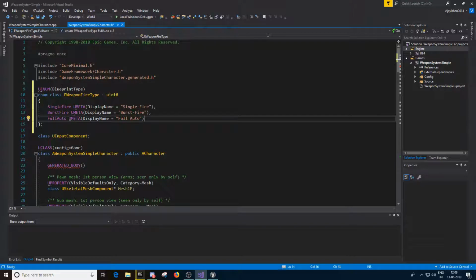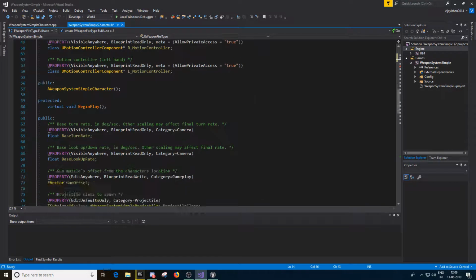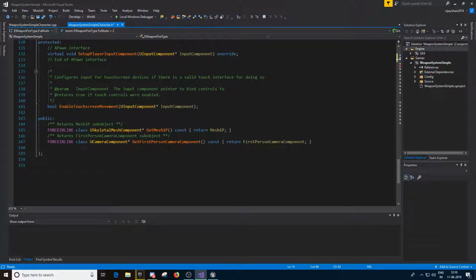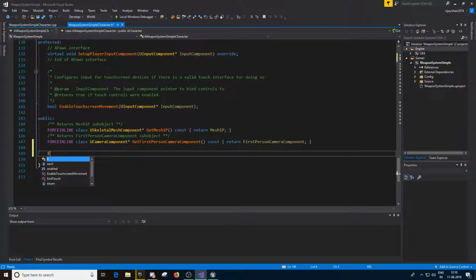So we already have declared this, so we don't have to include anything for it because it's declared in this class only. So let's go down to the public section. And let's make a weapon fire type variable. Let's just call this fire type.